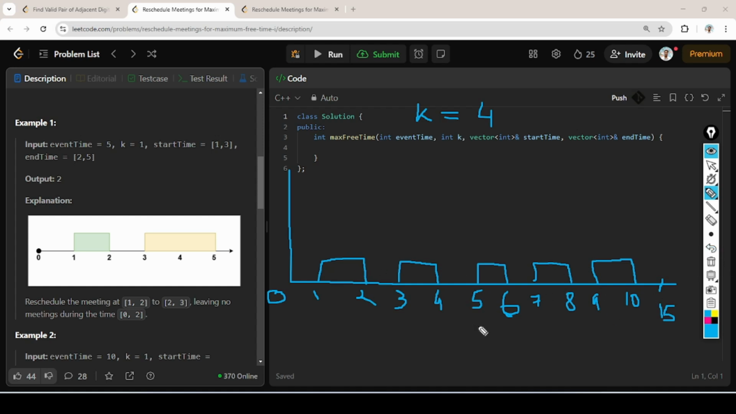And same goes for all the other meetings. And I want to do it on at most k number of meetings. I can't do it more than that. And in that operation, I want to find the maximum number of continuous free time that I can achieve in the event. So I can't take the meeting and throw it outside the event. That's not possible. And lastly, these are a few of the things that we need to keep in mind.